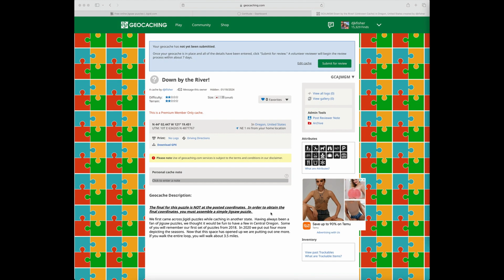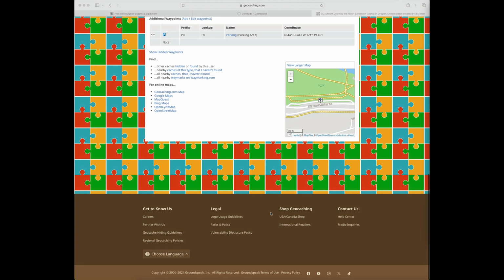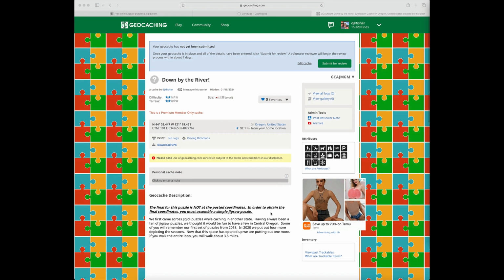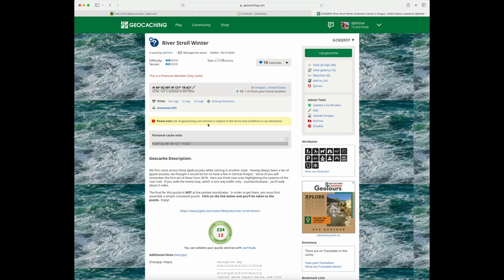The next step in this process is we are going to build a Jigidi puzzle, and we're going to build a Certitude link. And we are going to show you exactly how to put them in and ensure that they work properly. Now, let's take a look at something. I'm going to bring up one of our previous caches that we have done, so you can see what it looks like.